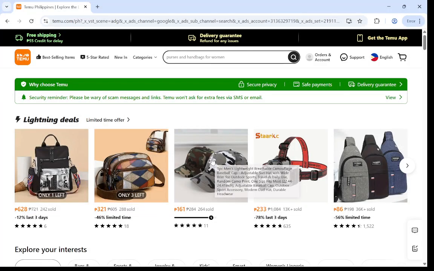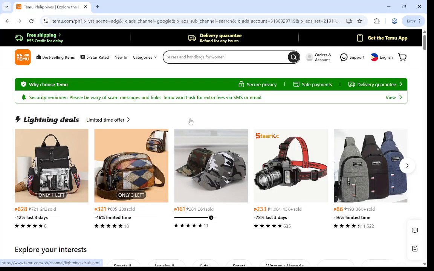In today's video, I'm going to teach you how to add more items to an order on Temu, a handy skill for optimizing your online shopping experience. Whether you've just realized you've forgotten a crucial item, or you've spotted one of those must-have deals right after hitting the order button, this guide will help you get those additional items included seamlessly.